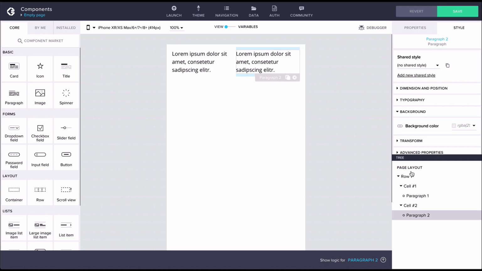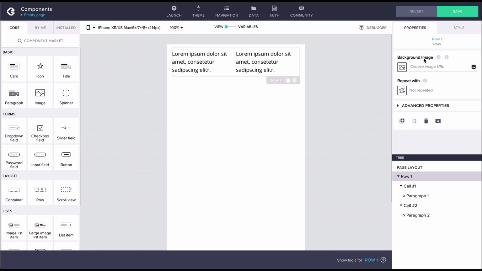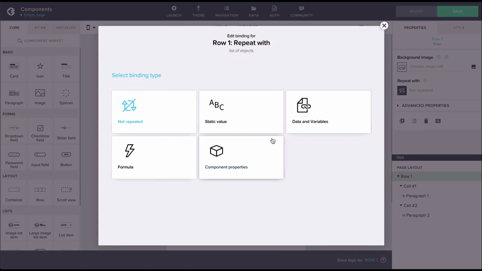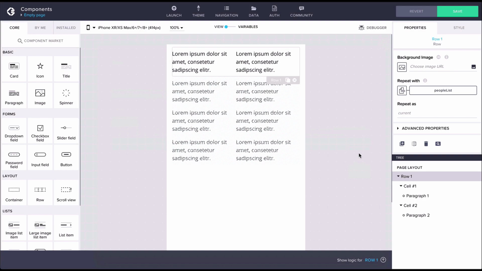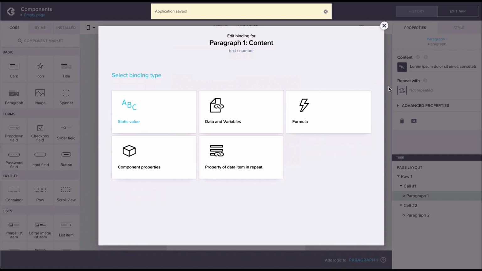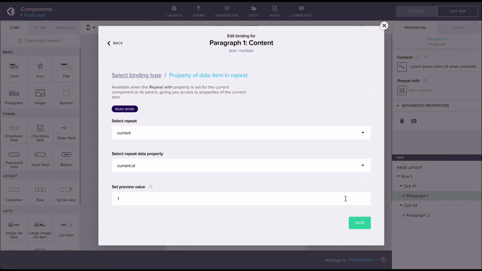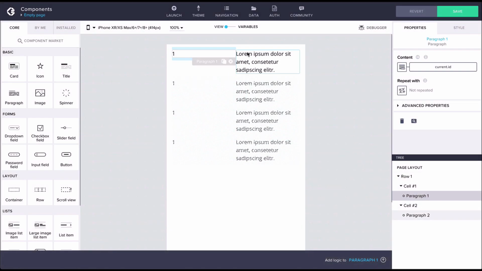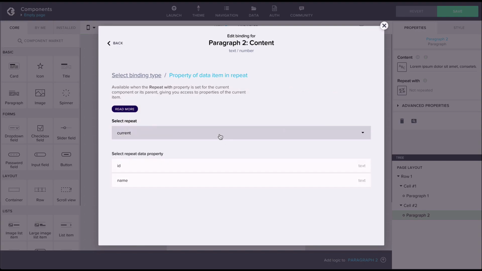Then let's make sure we have the row component selected, and then let's bind its repeat with property to the PeopleList variable. This will now repeat the row for each of the objects in the list. Then let's choose the first paragraph component, and let's bind the content property to property of data item in repeat, and let's choose the ID property. Then let's do the same thing for the second paragraph in the other cell with the name property.